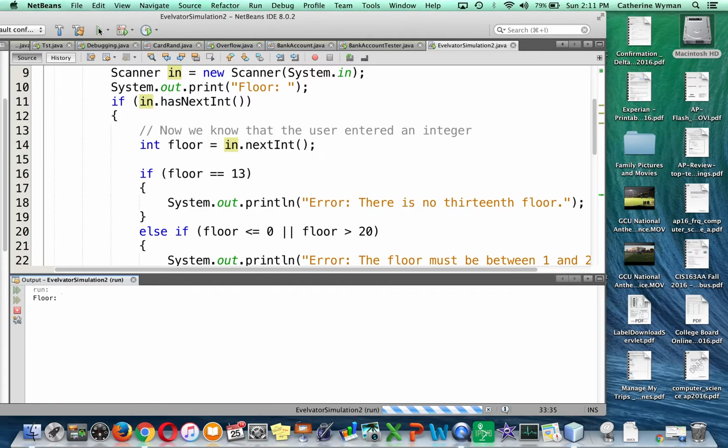I'm going to run it again, and I'm going to enter -4, and it will say error, the floor must be between 1 and 20. Good, that's what I expect. Then I'm going to run it again, and I enter 20, and it says the elevator will travel to the actual floor, which is 19. Was that what I wanted? Yes, because it says floor greater than 20, not greater than or equal to 20.